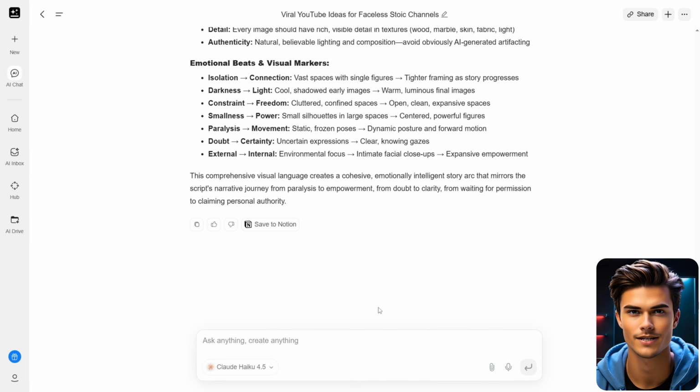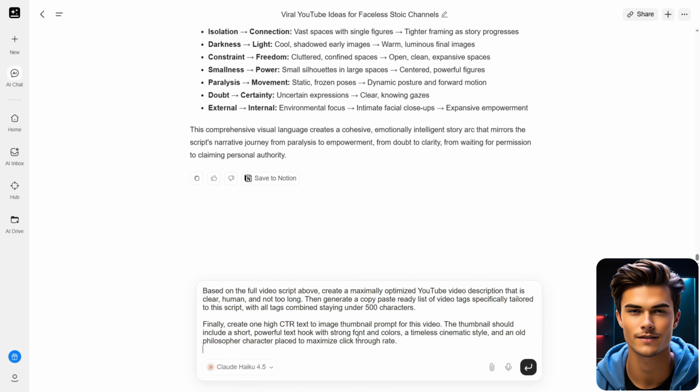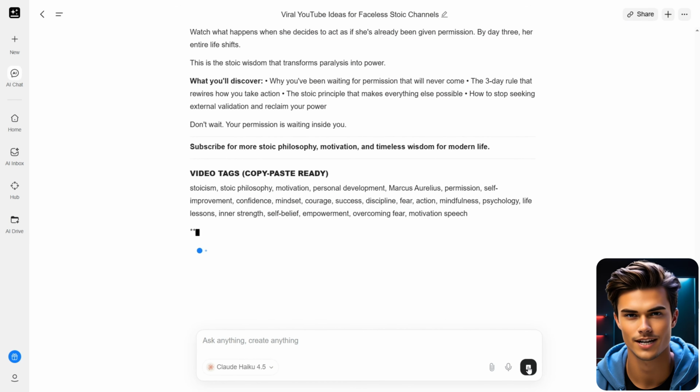To start off, open the same agent that you have used to create the video script, and then start by telling it to create a maximally optimized video description and a list of optimized video tags specifically made for your script. Now below that, also ask it to create a thumbnail prompt that represents your video script, since the thumbnail is very important.